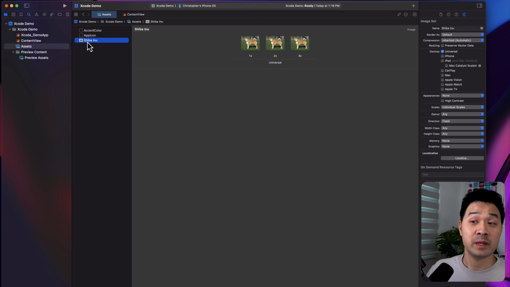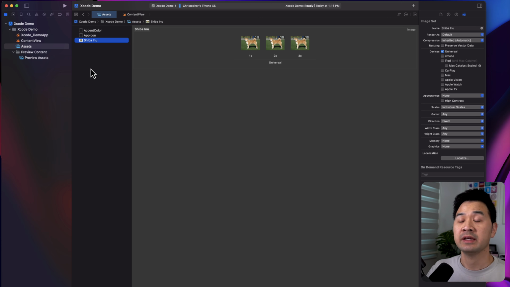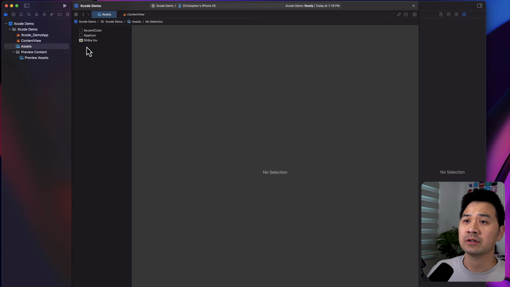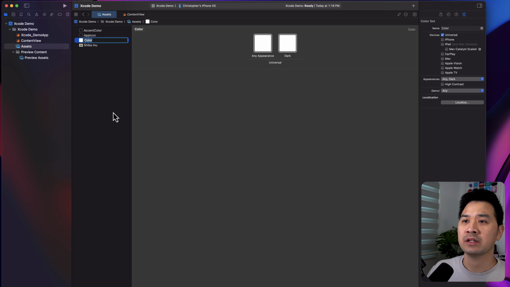We have an image asset which we just added into our asset library. Notice this asset name, Shiba Inu. We're going to have to spell it exactly like that in order to reference this image and display it in our app. Let's also add a color. So I want to show you what that looks like. If you right click here and you choose color set, let's name this the primary color. Then maybe the primary accent color or something like that.